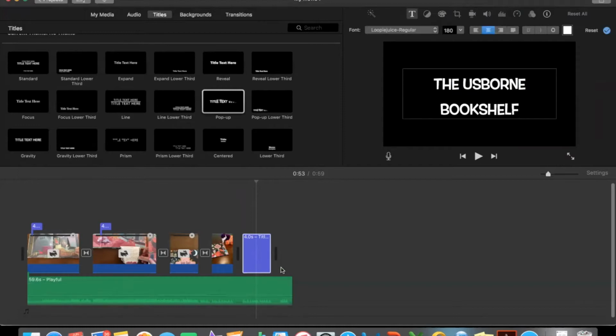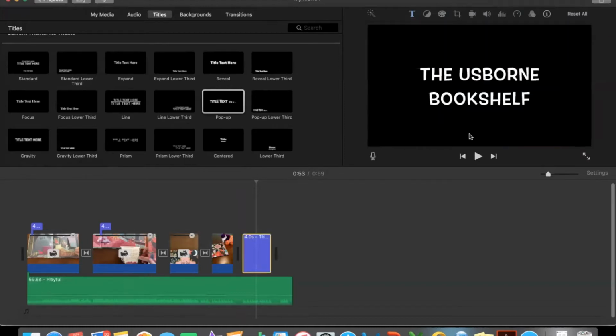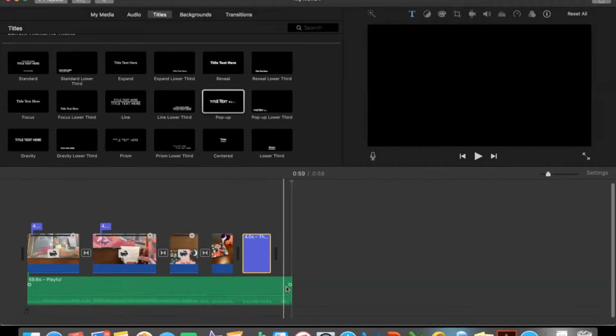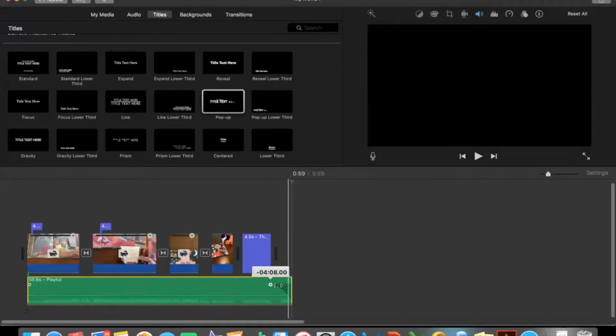But the music is still going on and my frame has ended right here. Oops, I forgot to hit enter to save it. Okay. So if you see this little tiny circle, if you do the small left and right, that is going to be your music fade. I usually do anywhere between 2 to 5 seconds.